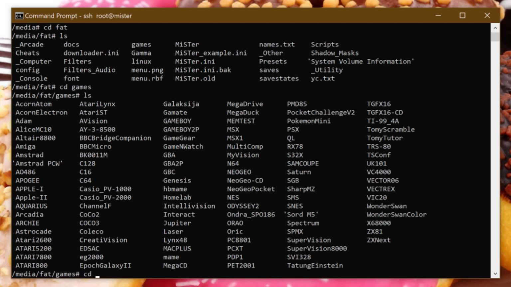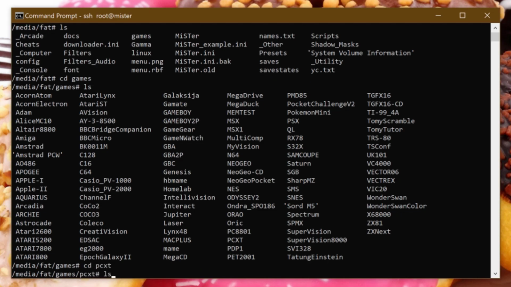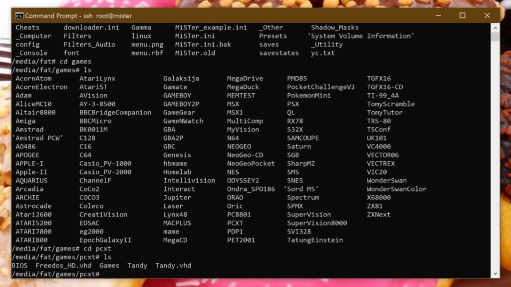So you can just go ahead and cd to media, fat, and then you go into games, and it should be PCXT. Now, you can, of course, just do the whole cd /media/fat/games.